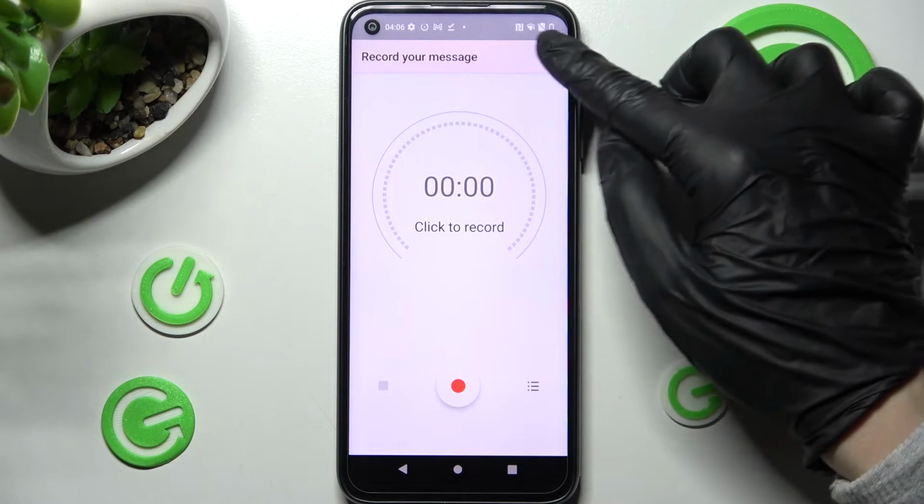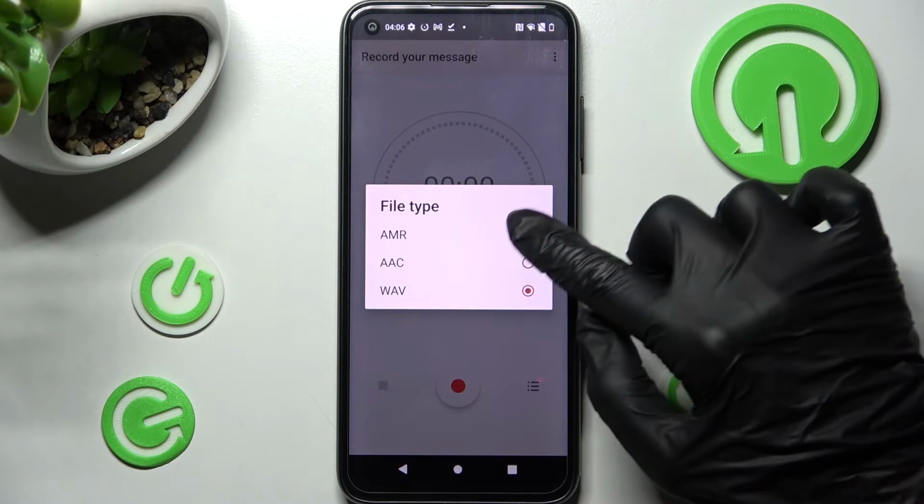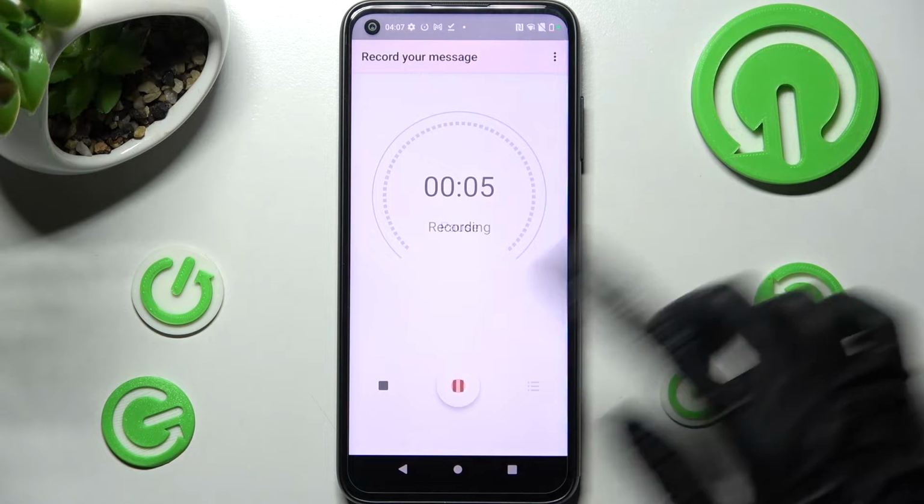And you can also click on those three dots, select file type and click on the best one for you. I will go with the first one. Now you can start your recording by tapping on this red button. If you wish to pause it or unpause it, click on the same one.